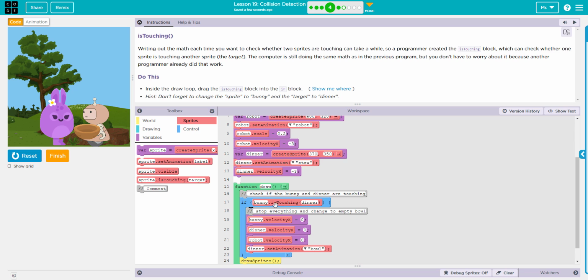So this is the condition: if the bunny is touching the dinner. The conditional is the bunny stops, the dinner stops, the robot stops, and then the dinner animation turns to a bowl. If you notice, it erased the stew. Alright, so that was number 4. I think that's just practice using that new condition.